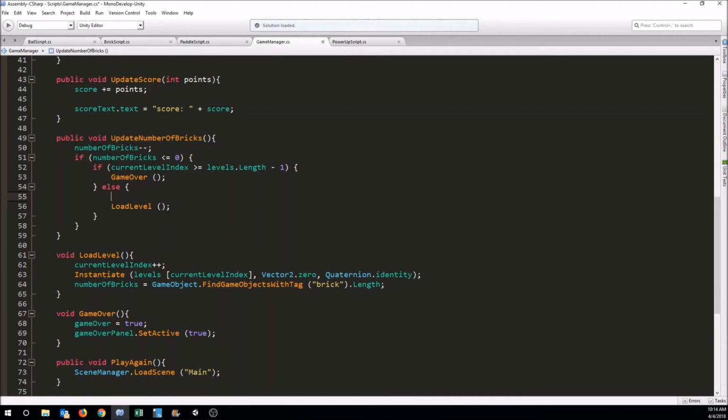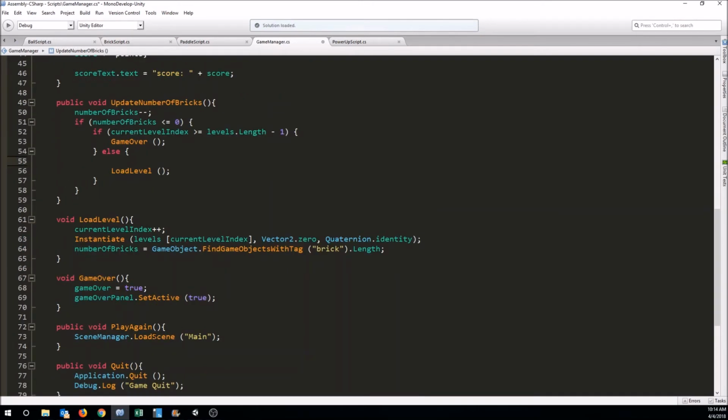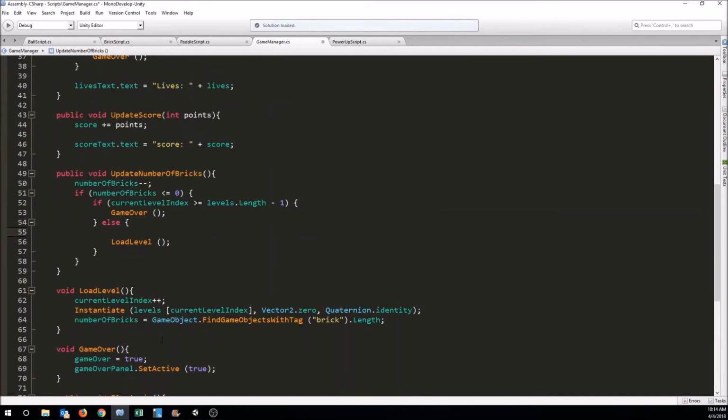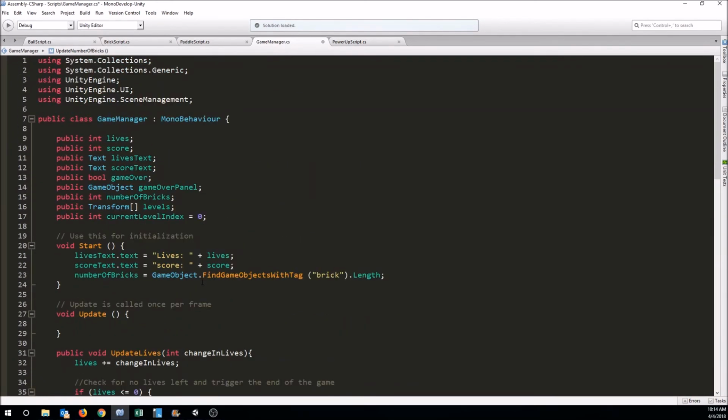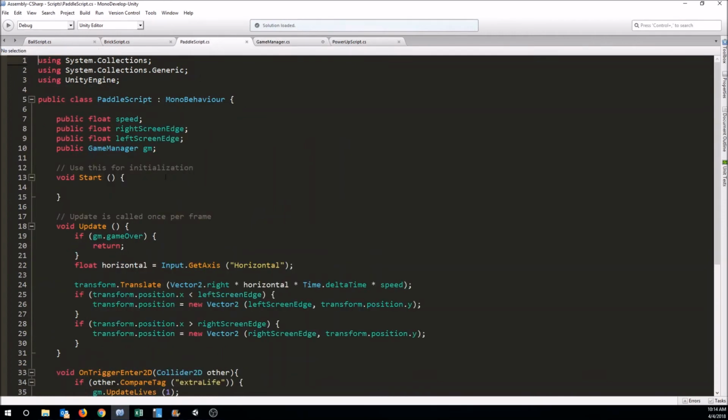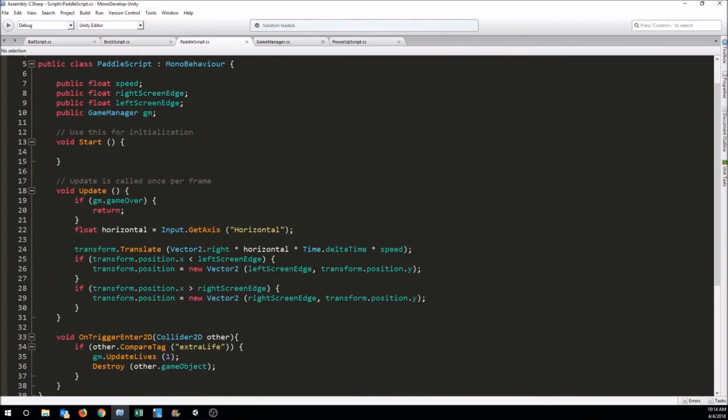So the first thing we're going to do, just like in game over, is freeze up all of our things. On the player, or the paddle here, we go to the game manager and check to see if game over is true. If it is, we're going to return.